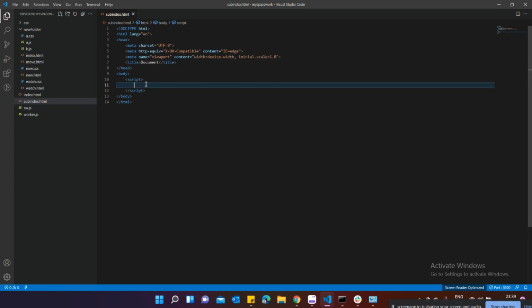So let's write the code. Let's create an h1 element over here. I'm going to write the h1 element, and I'm going to type my name. And what I'm going to do, I'm going to put an ID over here. Okay, so the ID will be h1 as well.